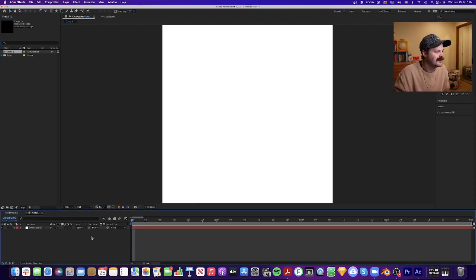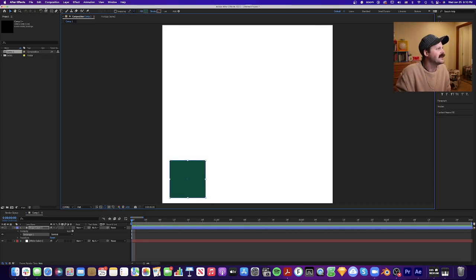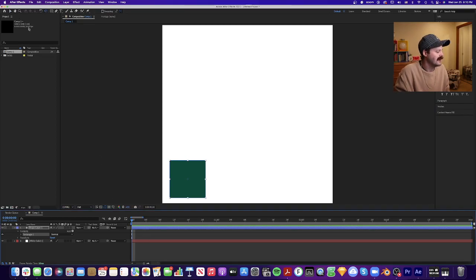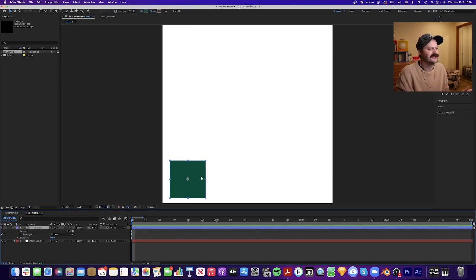Okay, cool. So I have here a composition 1080 by 1080, and I'm going to simply add in a square, right? Hold shift to make it actually a square. And I am going to hold command, double click the anchor point button, and then click V to get back to my selection tool. And okay, my anchor point is centered here.